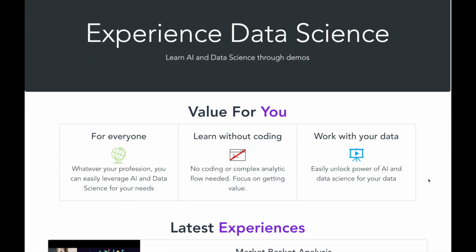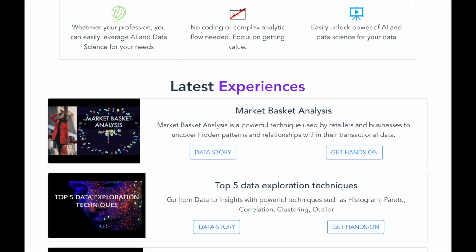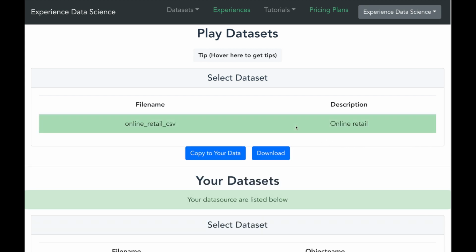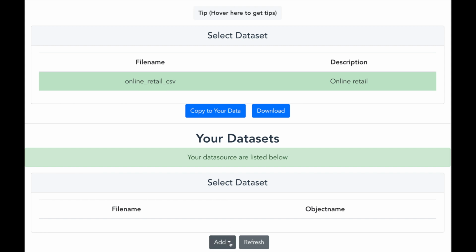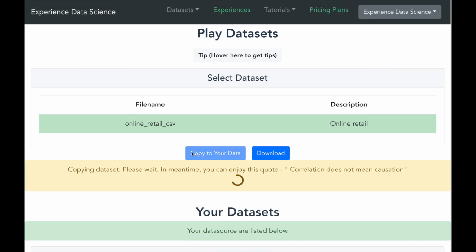Now let me show you the demo on my platform experiencedatascience.com. And if you want, you can also configure the demo to your own data. Let me first start by going to the experience market basket analysis. And here I have already set up the data set, which is our data set on online retail. You can also hover over the tip button, which will tell you what to do at each step. And if you want, you can also add your own data using the add button. But for the moment, I will go ahead and select this online retail data and let me copy it and make it ready to use.